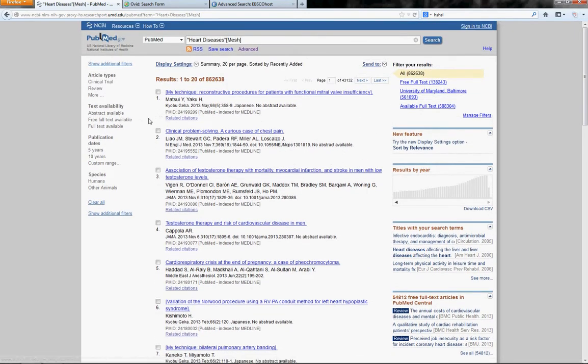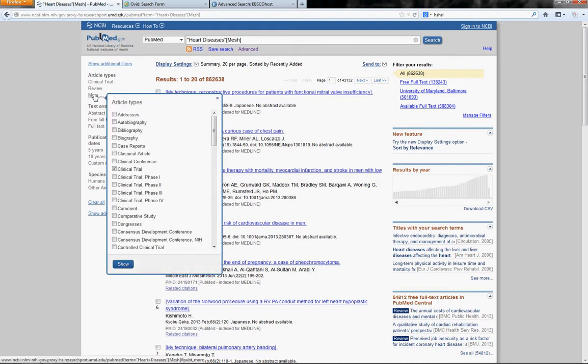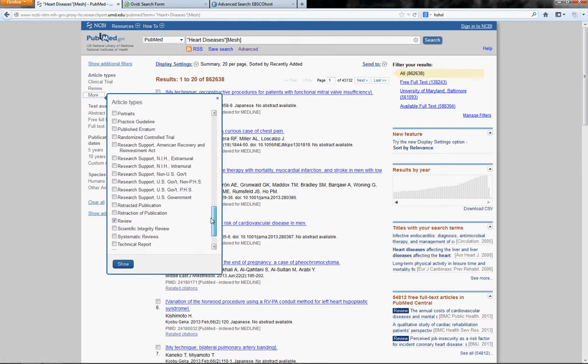On the left you have some more limiters like publication dates, species if you wanted to look at animal studies, text availability, which is useful, particularly if you want to look at full text online, and article types, which does include systematic reviews.